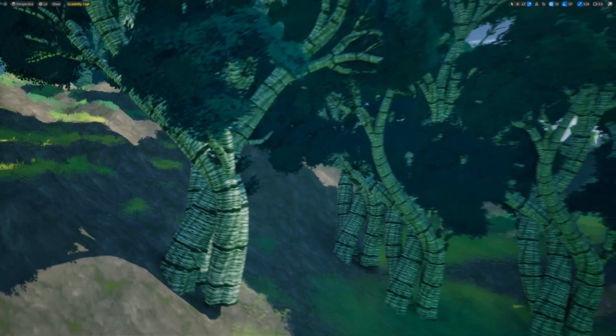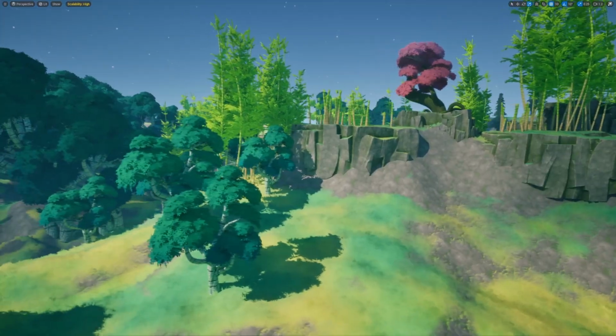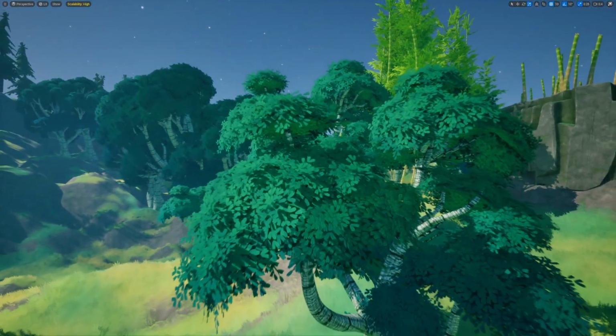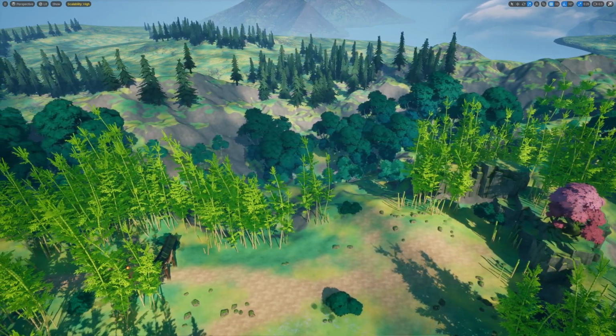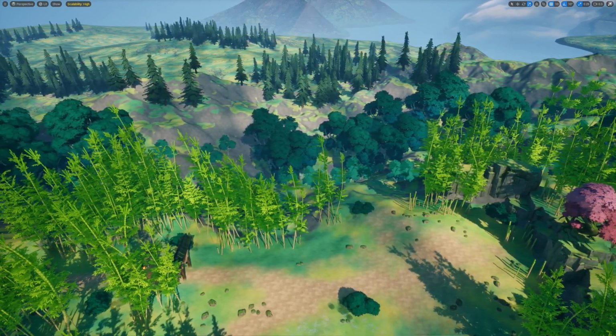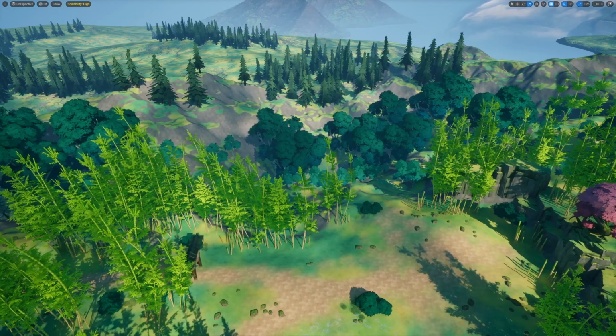Not these trees though. What is that? Oh, but these ones look nice. The top of it looks really nice. But yeah, overall, really nice looking asset. I do like this one a lot. I like stylized quite a bit.